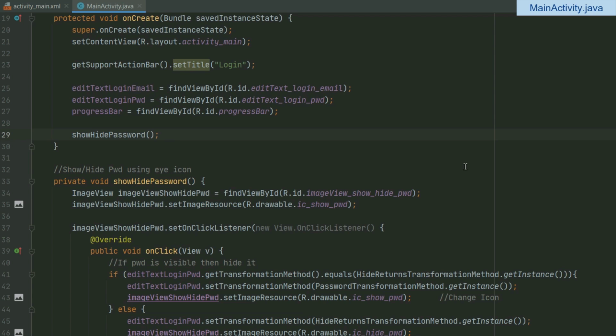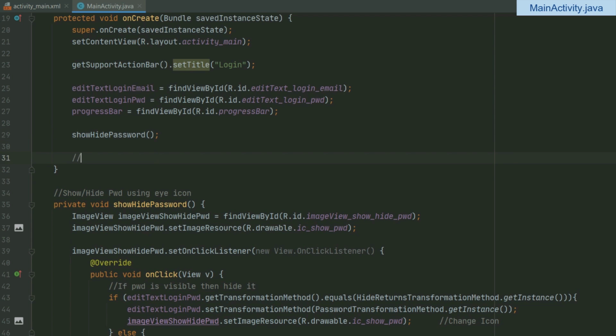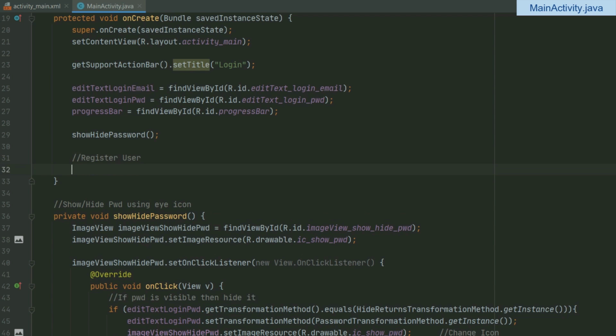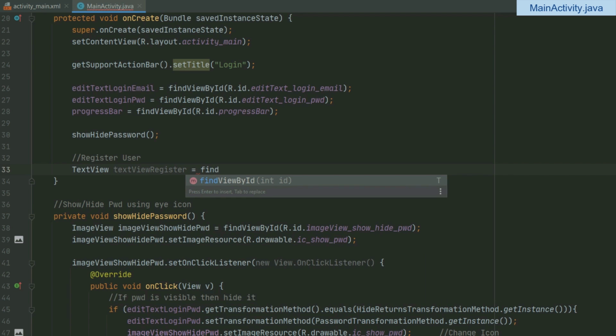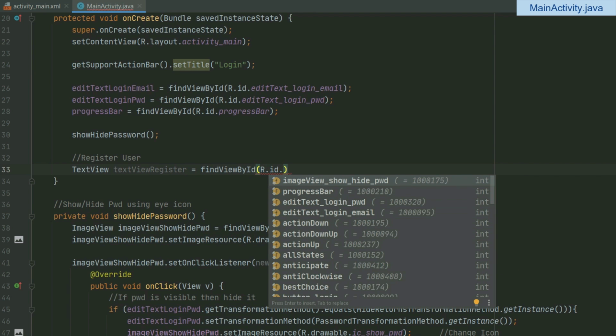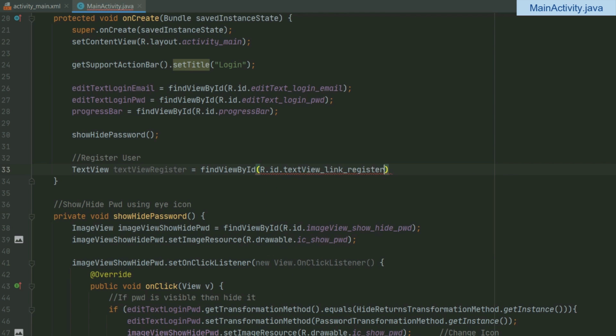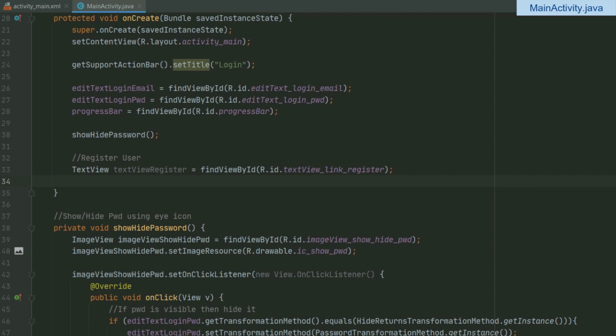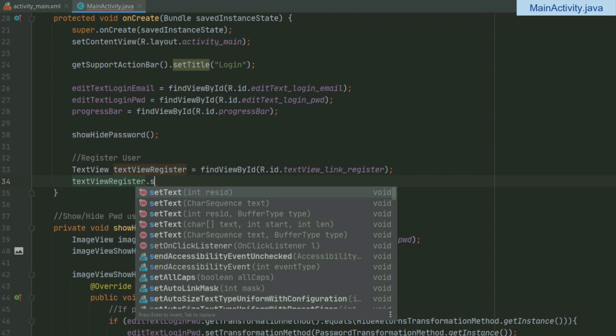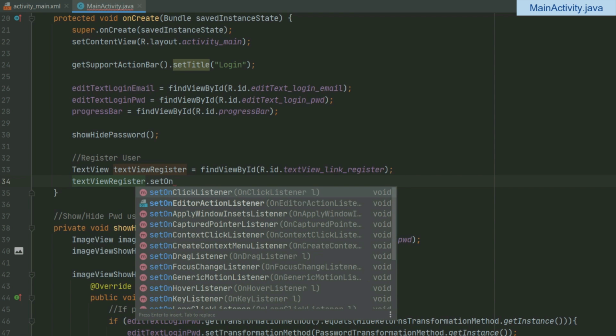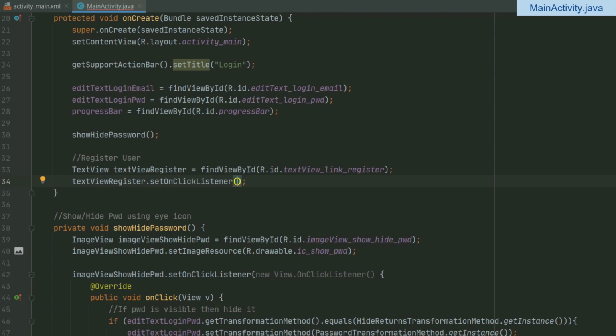So I'm going to declare and define one text view which will act as a link to open the register activity. So let me just define one text view. So let's say text view register equals find view by id R.id.textView_link_register. Then text view register dot set on click listener. We are going to set an on click listener on this text view so that when the user taps on this text view, the register activity can be opened up.